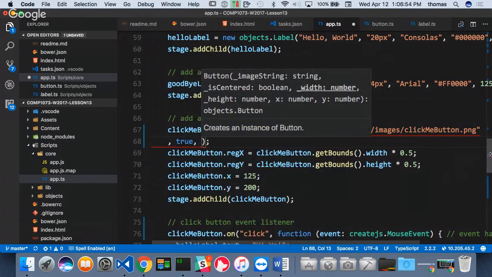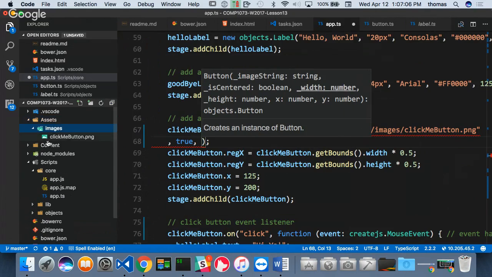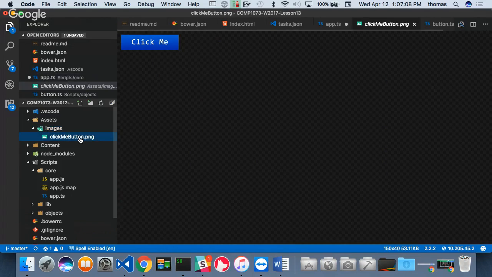I also need the width and the height. I don't know the width and the height of my button. How do I figure that out? Well, you've got to go to your operating system for that, right? So let's go ahead and do that. I know my button is under assets, images, click me button, right?